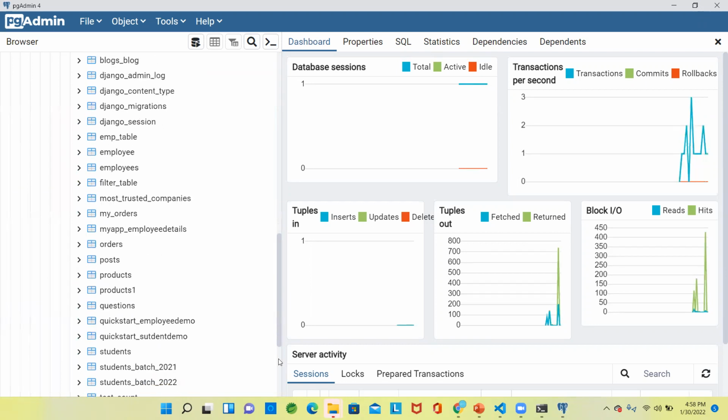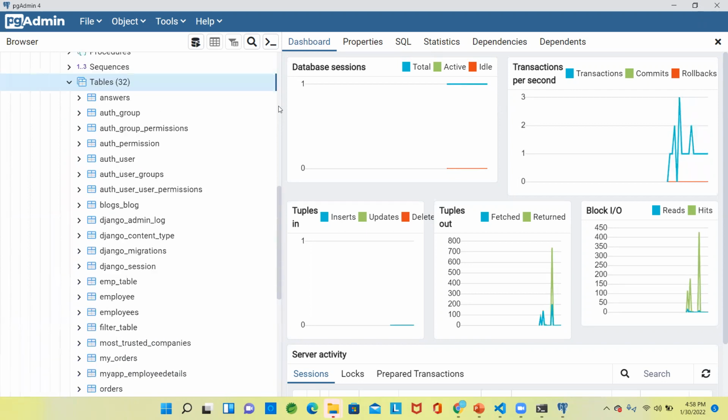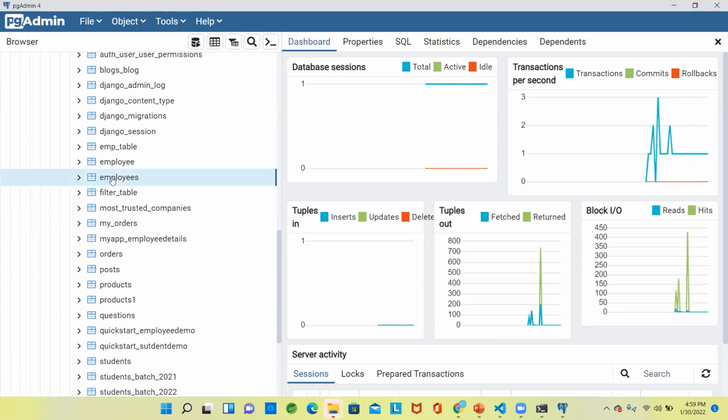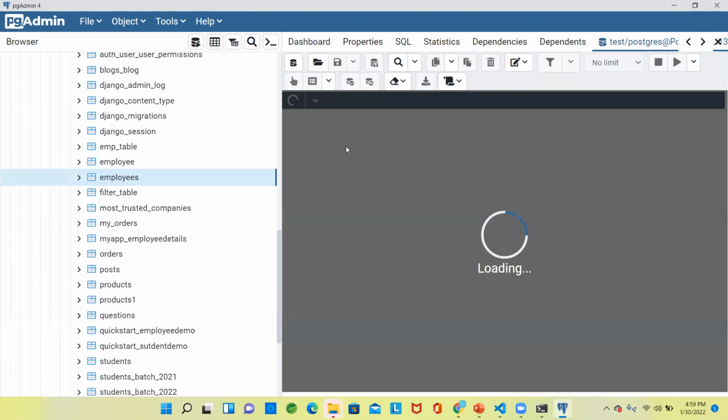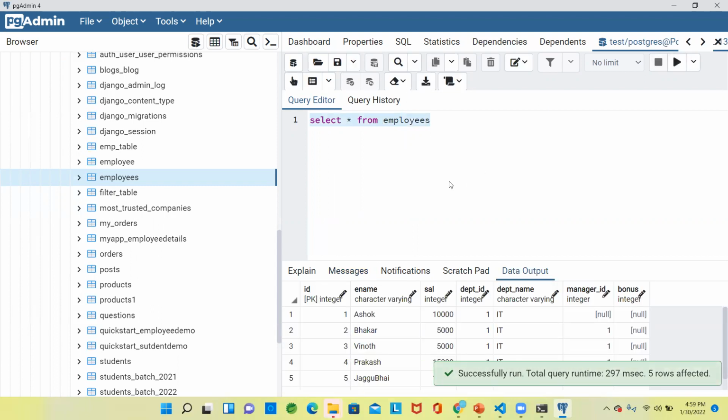Public is there. Inside, what all tables do we have? Some answers and all. Do we have any students and employees data? Okay, we have employees. So we will take the employees table. Do we have an employees table? We'll see. Select star from employees. Okay, so let us see. Yes, we have employees data.